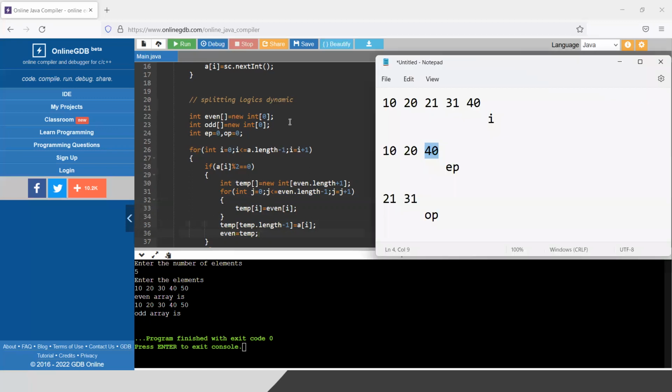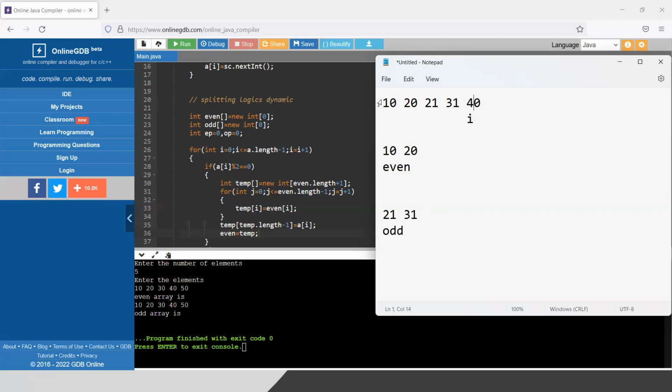What I'm trying to say is, suppose I have these elements with me: 10, 20, 21, and 31. Suppose I deal with 40. In the even array, let me present this example, I already have 10 and 20. Suppose in the dynamic approach, I will explain how it is being inserted. In the odd array, I already have these. Suppose now I got 40. I come here at the last position of array A, and now A[i] is 40.